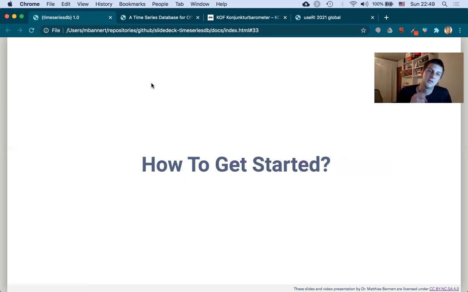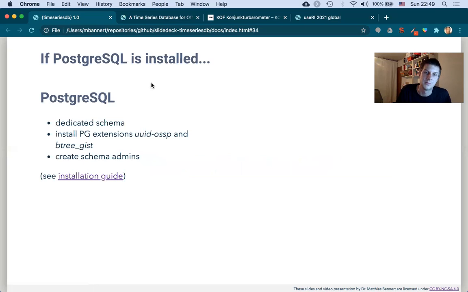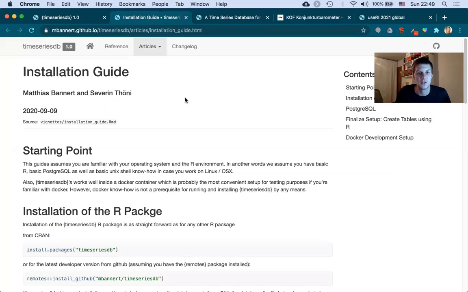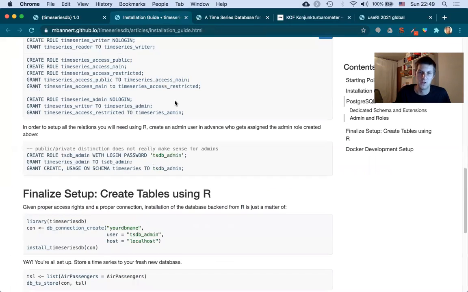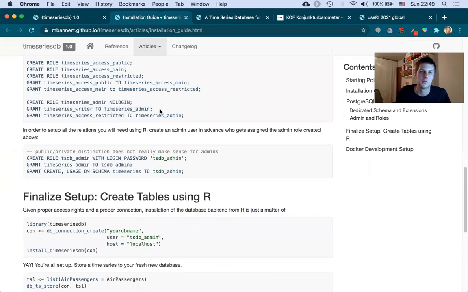All right, and this is where I want to dwell for a little bit: how to get started, and let me try to lower the hurdle a little bit to try things out. If you know about Postgres, if Postgres is already installed, basically you've got home court advantage. It's really easy. I suggest you create a separate schema, then you install the Postgres extension mentioned here if you haven't done so yet, and then create schema admins. You can follow this little installation guide right here. It's really easy to follow. You can use features of pkgdown, like copy pasting all these code chunks if need be, and then installation will be very easy.